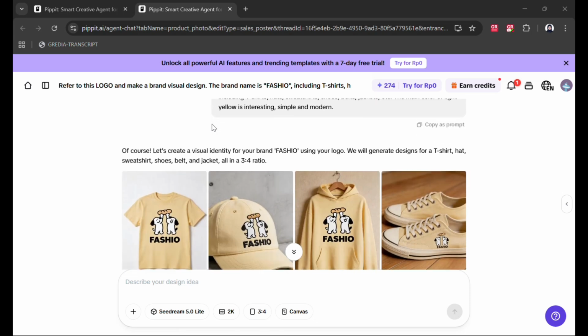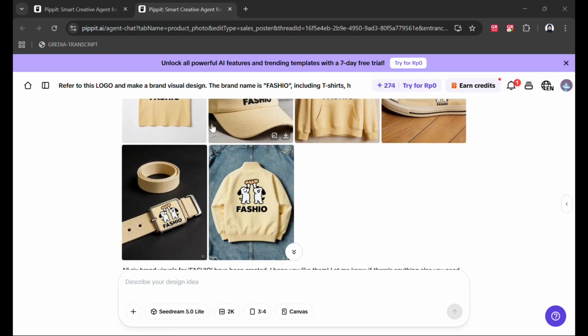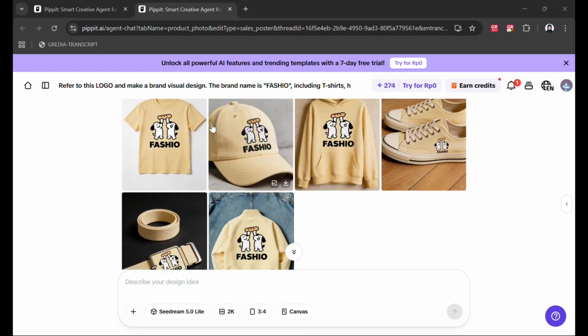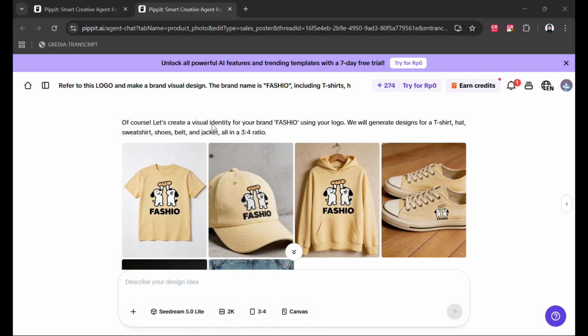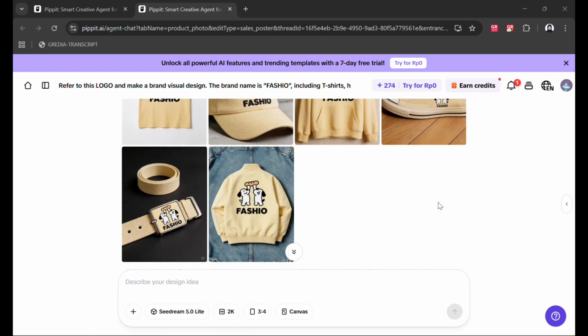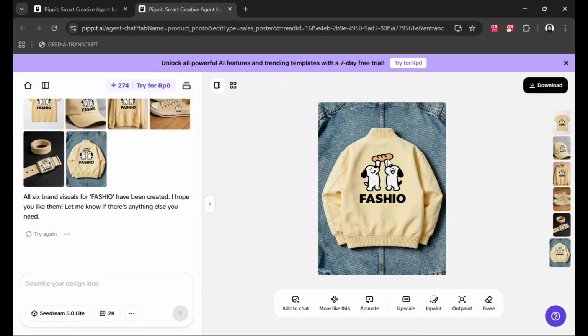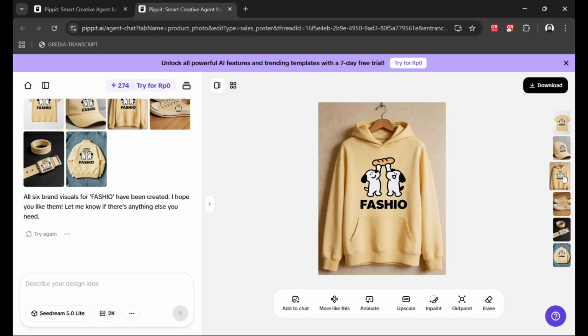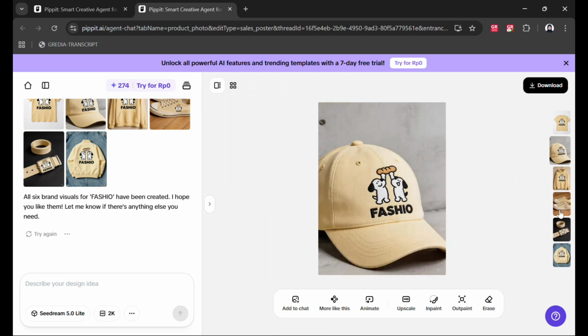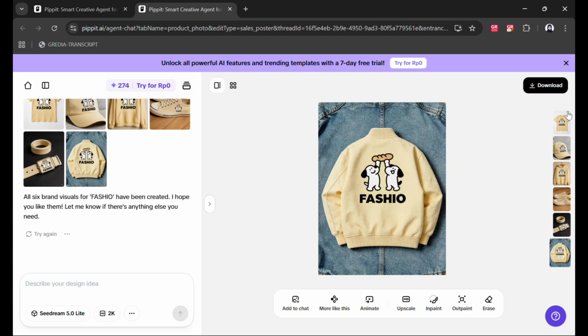And okay, like this, you will get many results. Wow, I think it's so incredible. The result is so incredible. You will get the t-shirt designs, and then hat designs, sweater, and then shoes. I think it's so good. The result looks so good like this. Okay, like this, and I think it's so helpful to create your own brand designs.